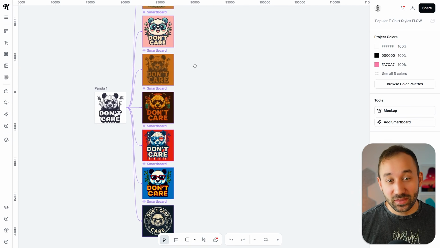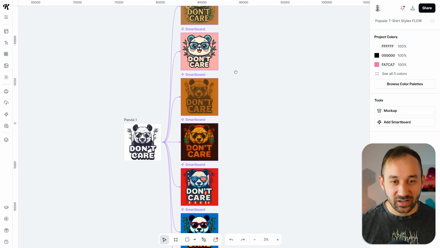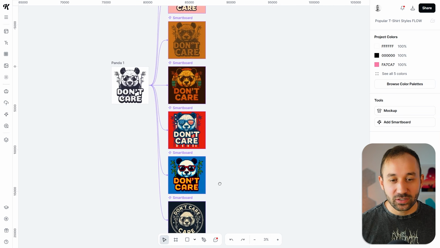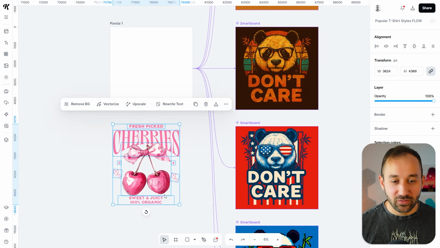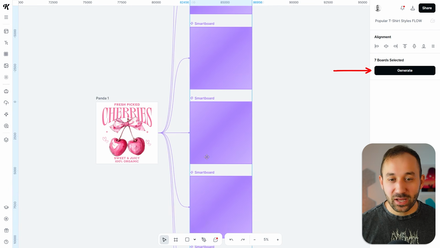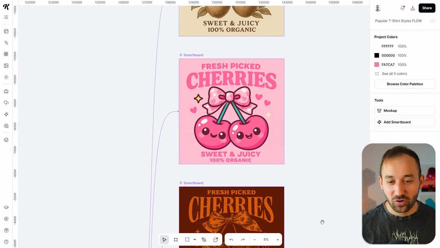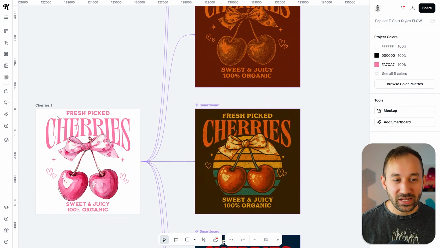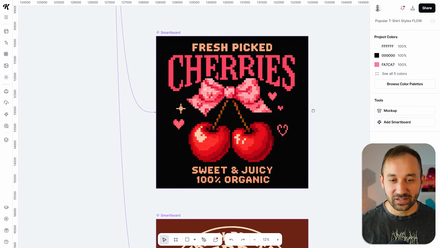Or take a look at this template right here, which I built to essentially take an existing design and apply different popular t-shirt styles to it. Well, in this case, once again, if we change out the beginning of the flow to a completely different design and then generate all of these smartboards again, then we get a fantastic new set of designs right here that are all based on the original, but have a completely different feel and aesthetic. And that was just a preview of a small fraction of what you can do with Kittl Flows.